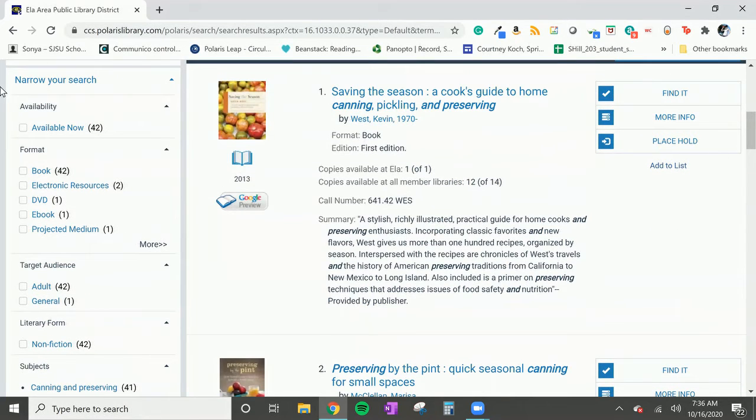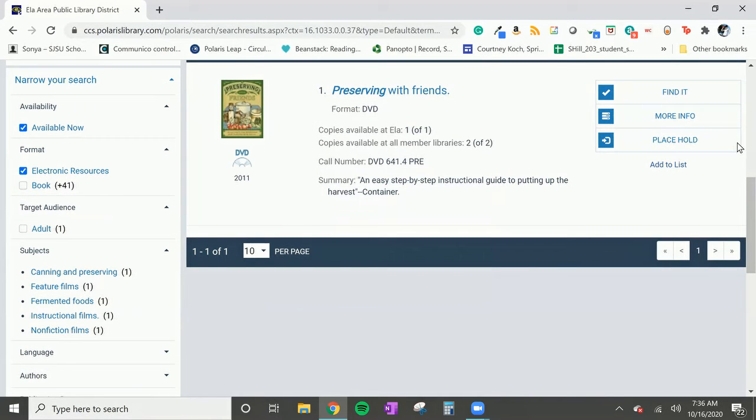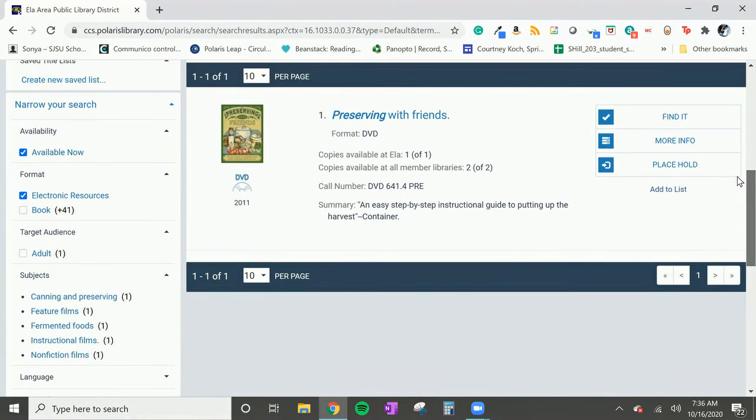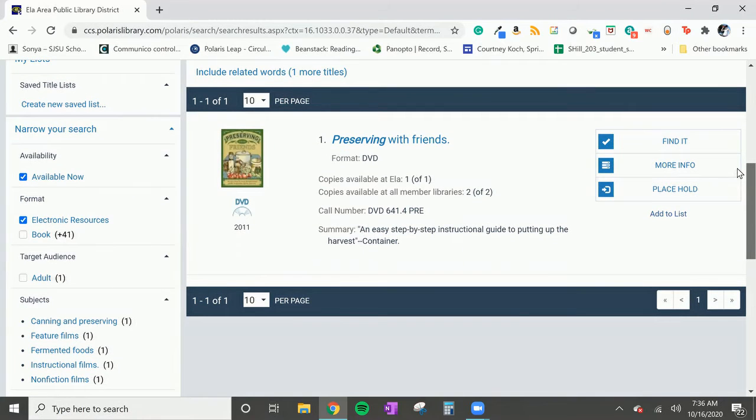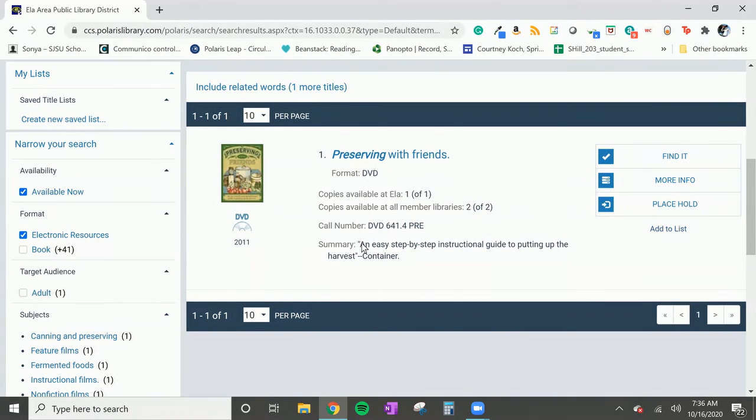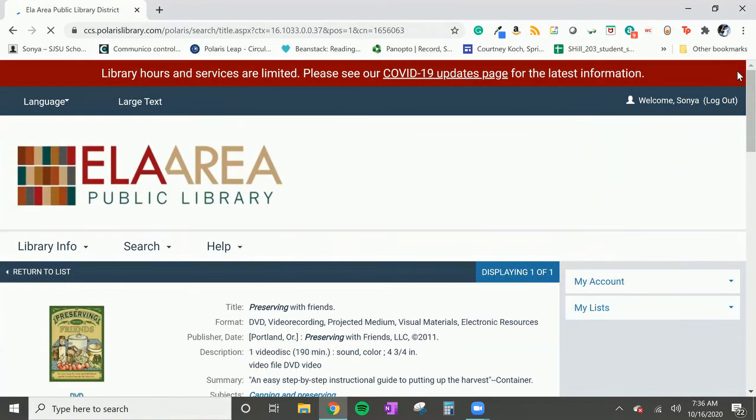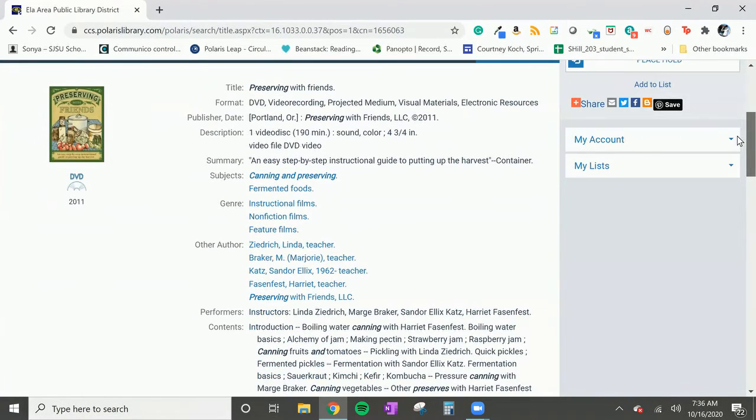Once again, I always do the available now because chances are if I'm looking at this, I want it right now. Let's see. Ooh, looks like we have an electronic resource. So, okay, I see. It's just going to be a DVD. Easy step-by-step instructional guide to putting up the harvest. So maybe you want a DVD for some activity that you want to do.